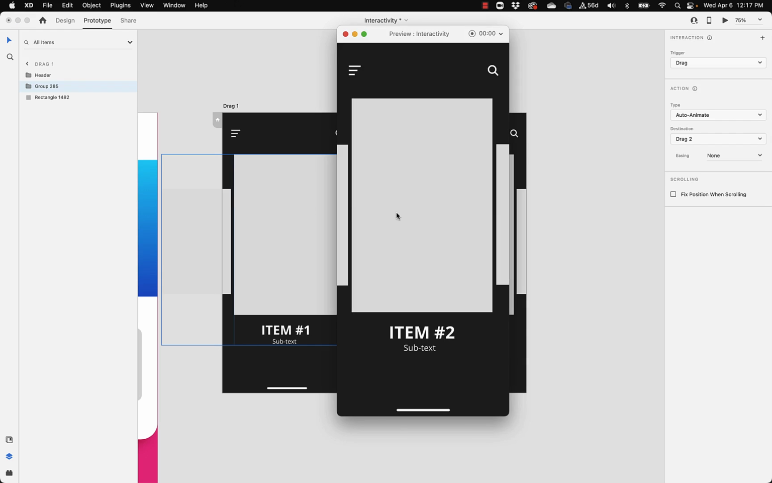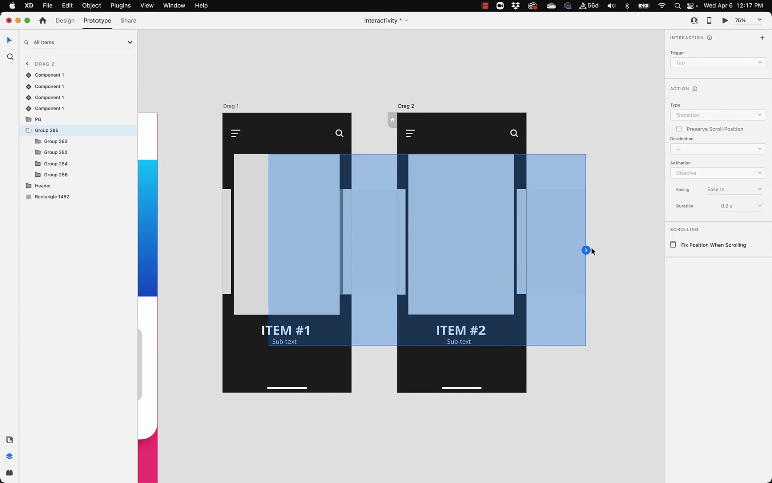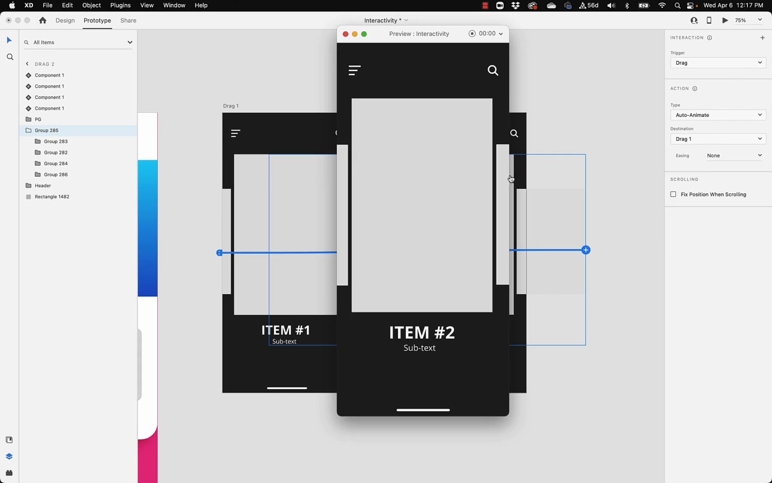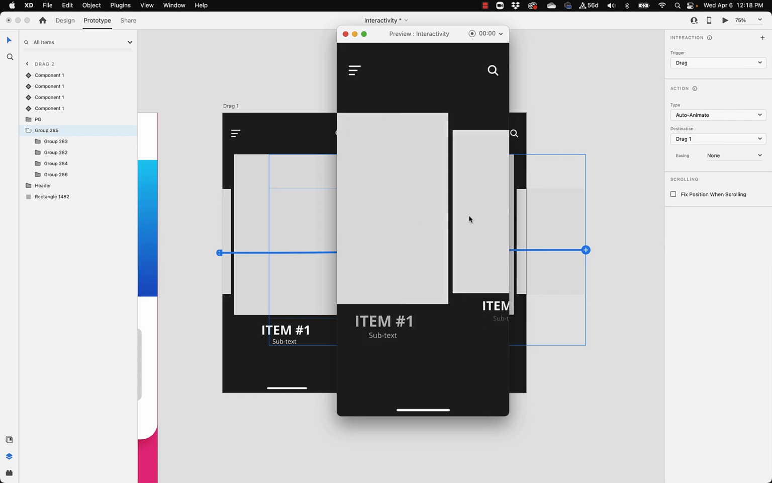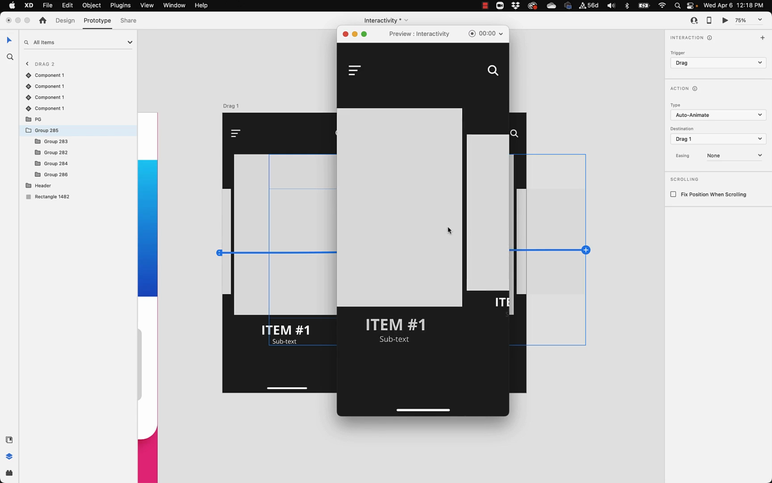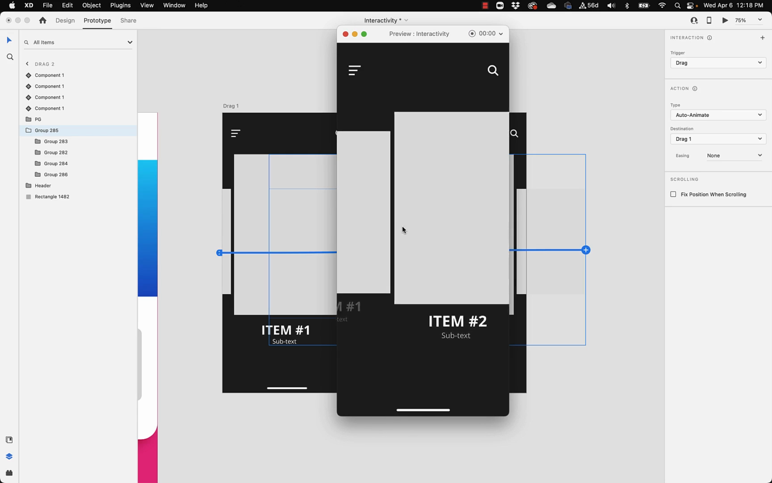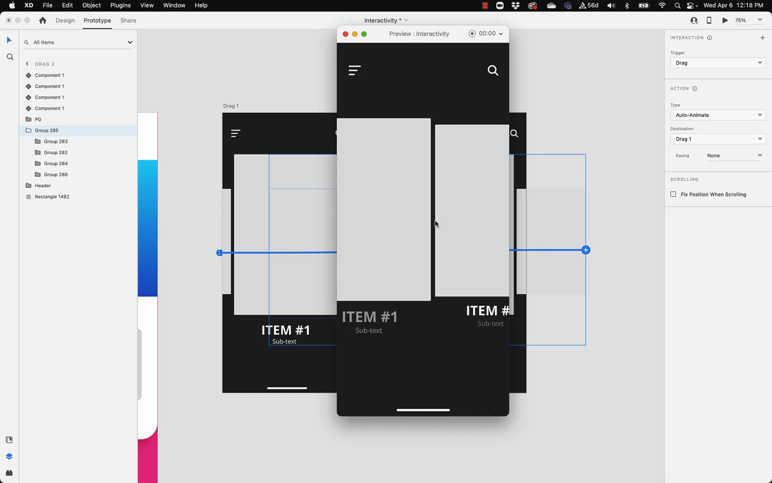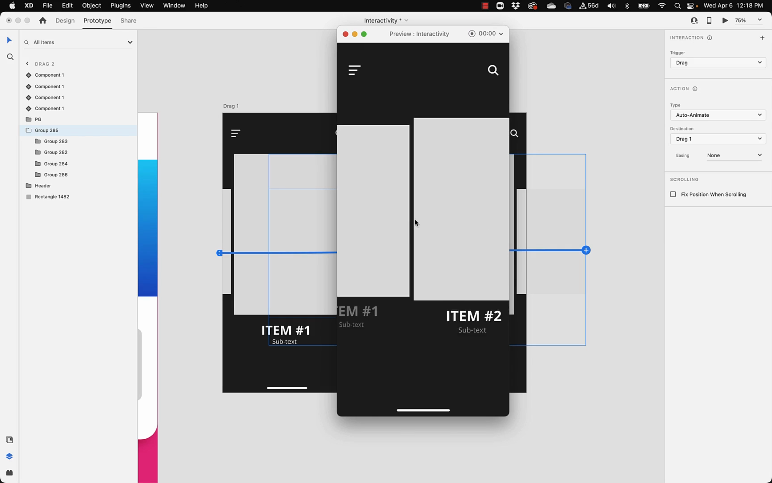Now when I grab it, I can just drag between. Now I want to be able to go back, so I grab it, go to this artboard, auto animate back to that. And so now I'm able to go between. And notice, it's interpolating. That's just a fancy word for in-betweening or figuring out the two states. You could see that the section's interpolating in the auto animate.